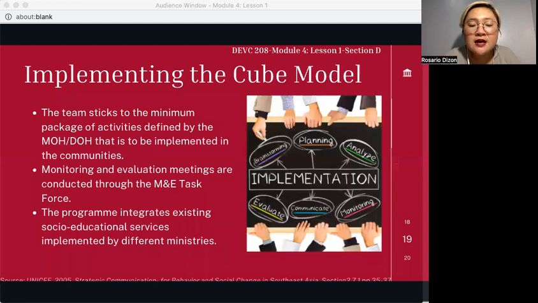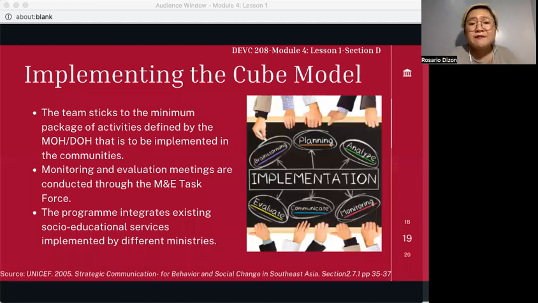Next, to implement the CUBE model. In implementing this model, the team should stick to the minimum package of activities defined by the Ministry of Health or the Department of Health that is to be implemented in the communities. Monitoring and evaluation meetings are conducted through the M&E task force. So an M&E task force should be established also. And then the program should integrate existing social educational services implemented by different ministries or departments.